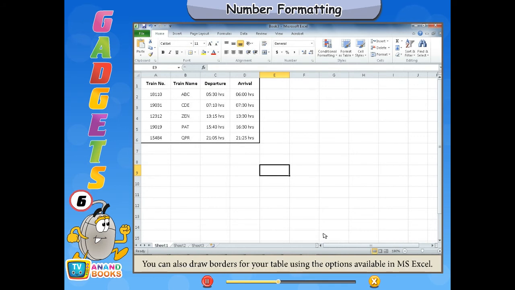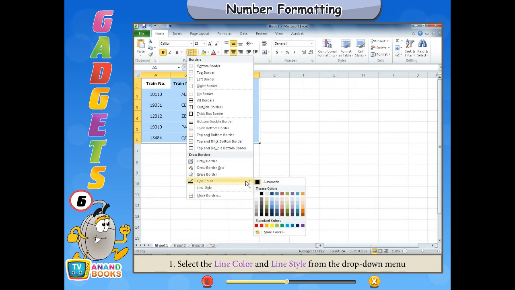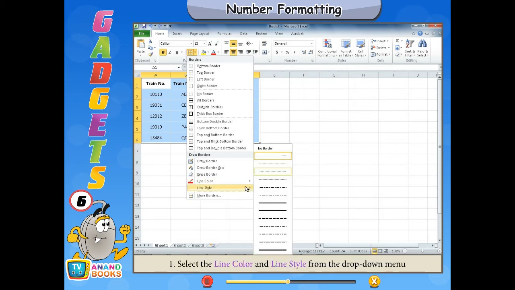You can also draw borders for your table using the options available in MS Excel. This option is present in the Draw Border section of the Borders drop-down menu. To use Draw Border option, follow the steps given below. Select the line color and line style from the drop-down menu, and select the desired line color and line style from the various options that appear. Dotted line, broken line, single line, double line, etc.